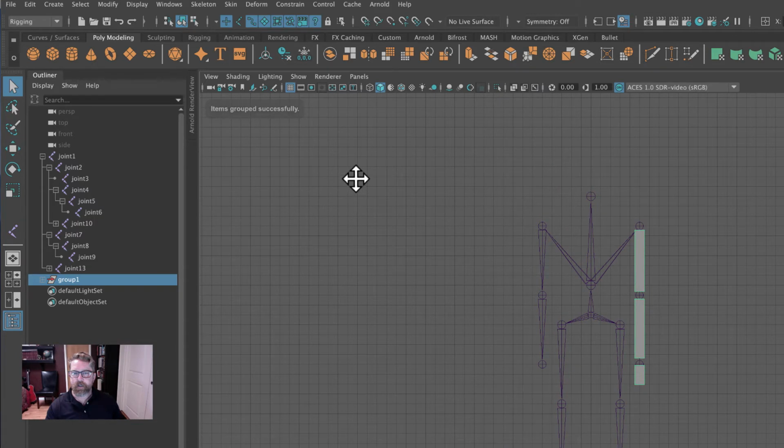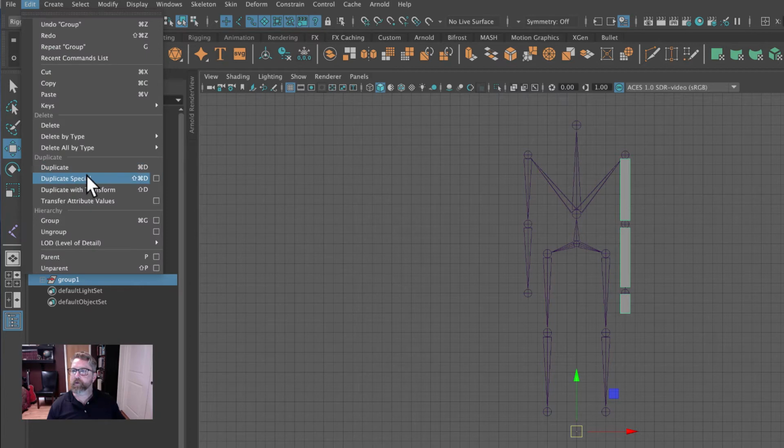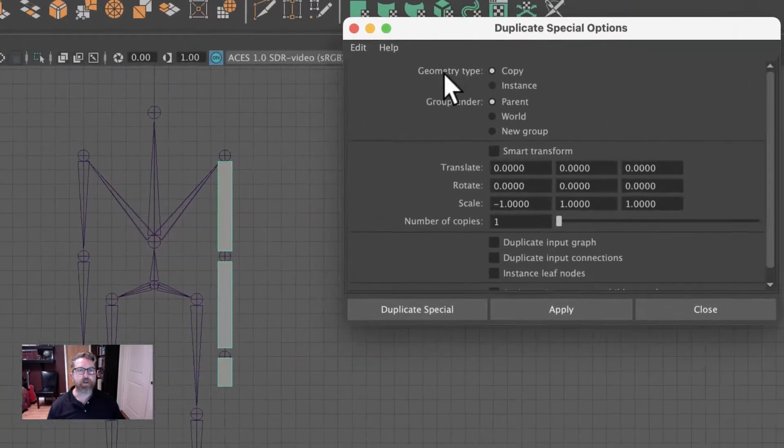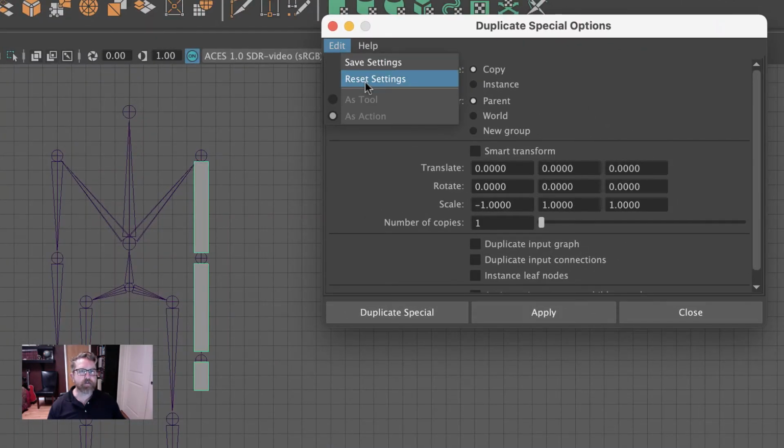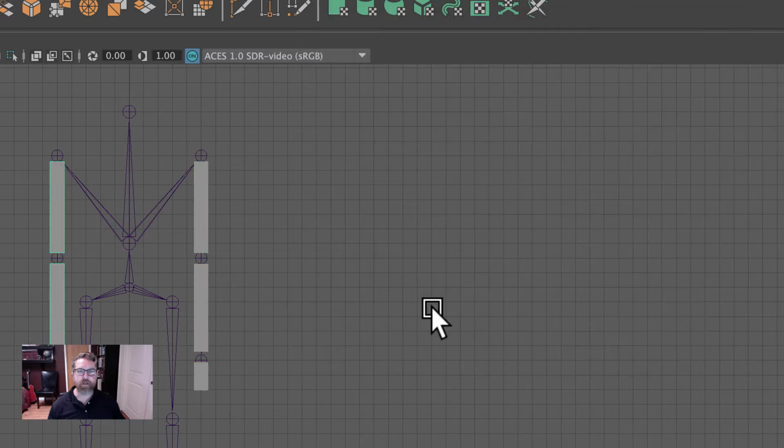And what grouping did was give us a pivot point right in the middle, so that now when we come to Edit, Duplicate Special, and we open that Duplicate Special dialog box, you recall that it's a good idea to hit reset settings because there's information from your prior use of the dialog box there and you may not see it. And we want to come to scale on the X and -1. You know that if we put a negative in scale X, Y, and Z, we would have a perfect mirror. We only want to mirror across this single axis. And so with scale -1 on the X, we'll hit duplicate special.